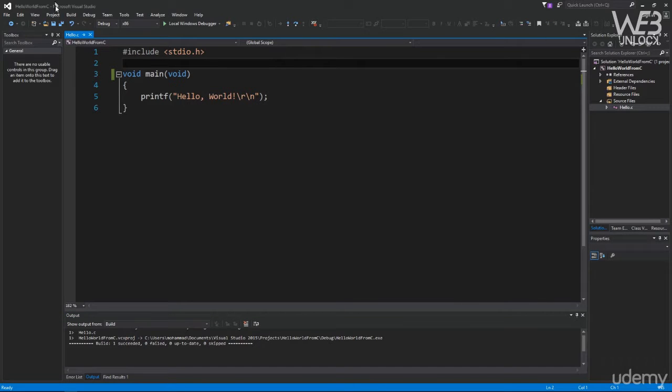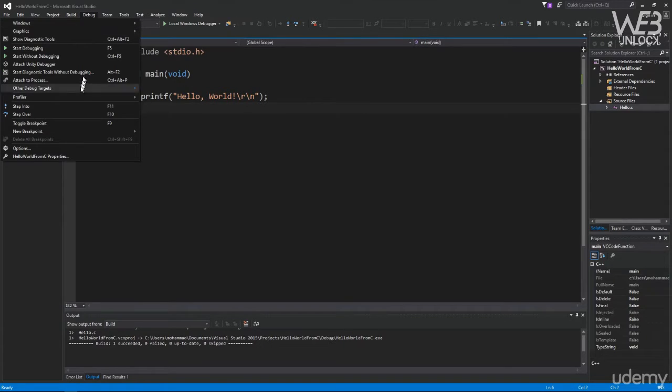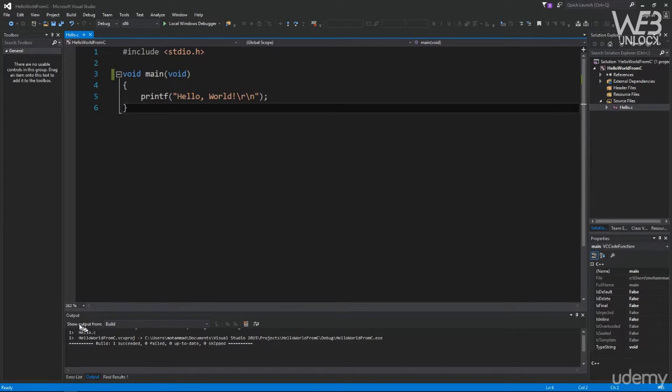Okay, so I have Visual Studio up and running, and I have my Hello World program here that's already open. So let's talk about the debug menu. The debug menu has many items on it that are useful for debugging. The first one, Windows, shows you all the windows related to debugging. That includes breakpoints, exception settings, output window, immediate window, etc. The output window is this one here.